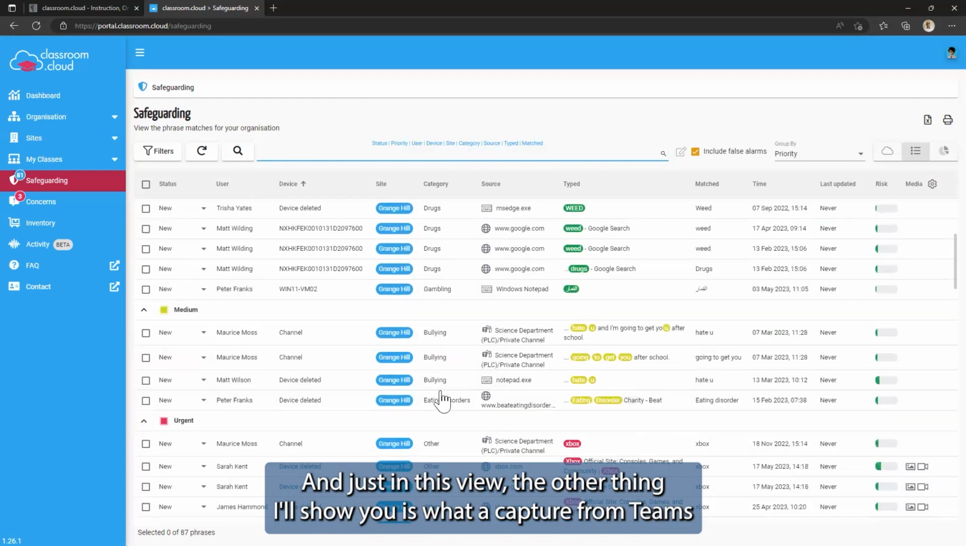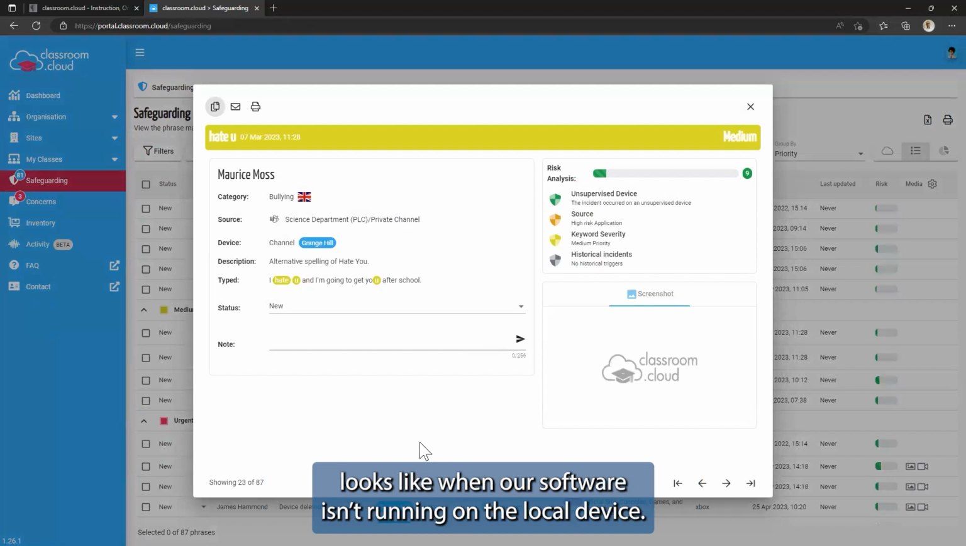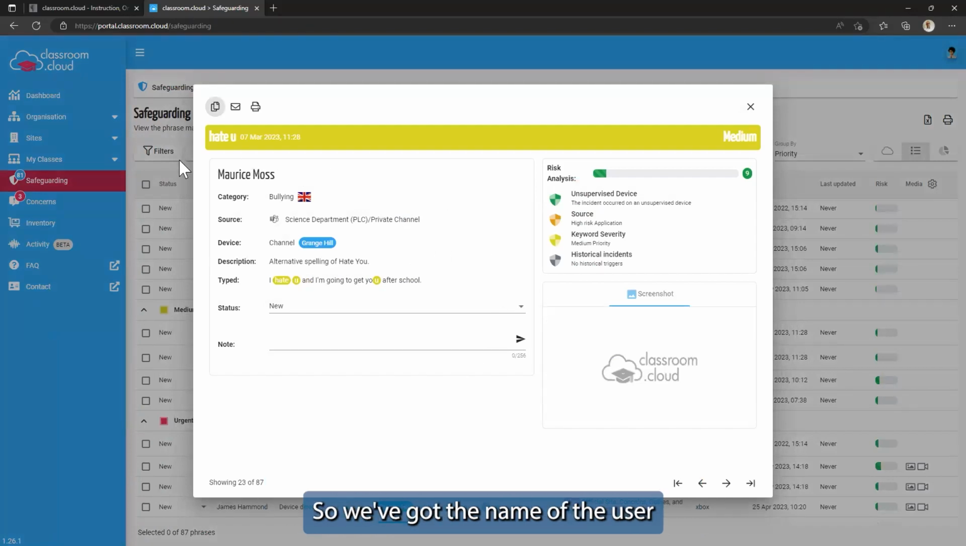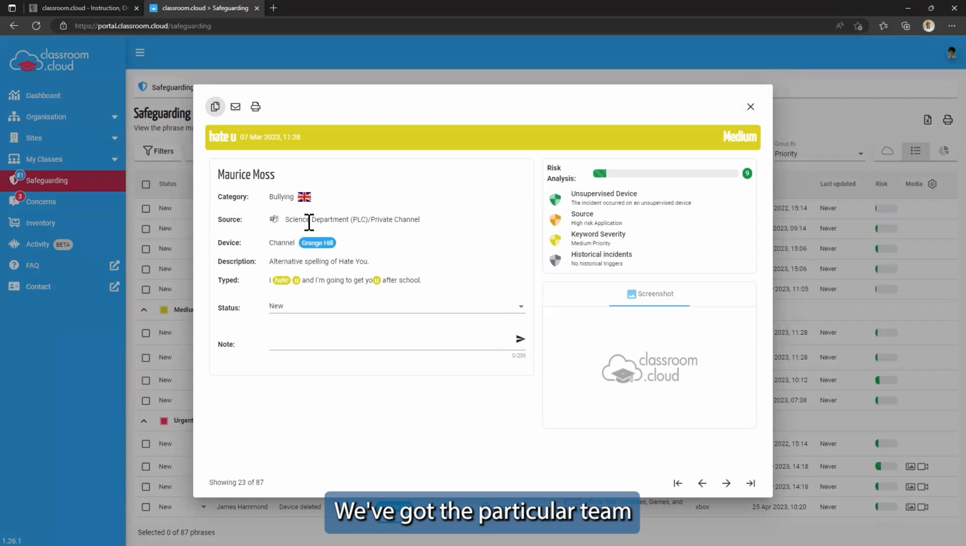And just in this view, the other thing I'll show you is what a capture from Teams looks like when our software isn't running on the local device. We've got the name of the user, because we know that, as they have to be signed into Teams. We've got the particular team that the phrase was captured in. And we then have the phrase that was captured.